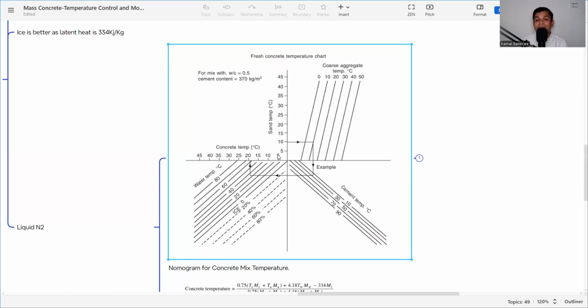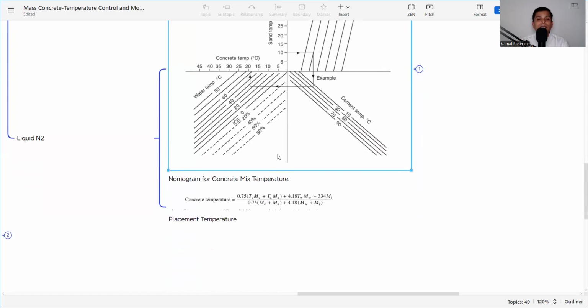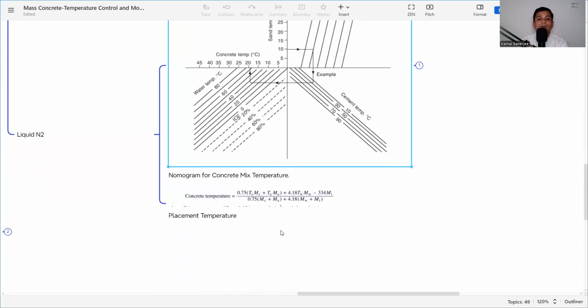So from this chart, we can easily find out, this is called the nomogram of concrete mix temperature. From this chart, we can find out immediately what will be my placement temperature or the fresh temperature. On the other hand, you can find out with the formula that is also given, that is 0.75 Tc plus Mc. This is the cement temperature, this is my sand temperature, this is 334 kilojoule for the ice. So from this formula also you can find out the placement temperature.